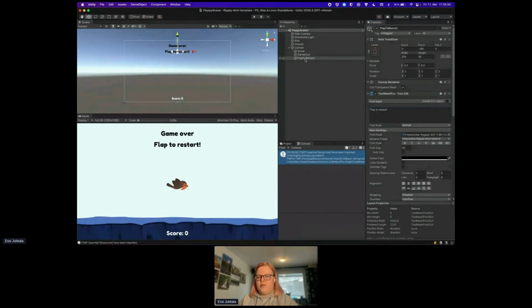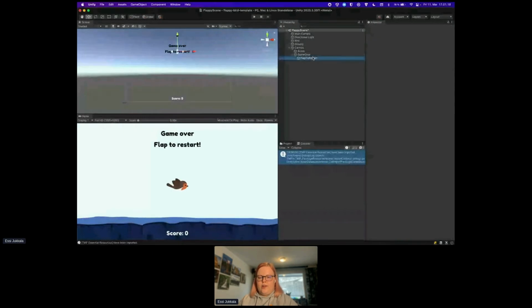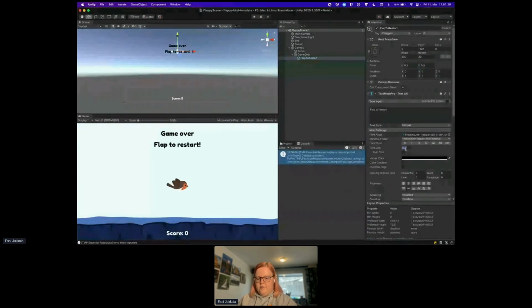But actually what we want to do, we want to pair these two texts together so we can take the tap to restart text and drag it under or on top of the game over text. So it will move to be a child of the game over text. And this way, when we activate or deactivate the game over text, also the child object will deactivate and activate with it. Let's make that text maybe a bit smaller. Nice. And then maybe position it a bit higher up so that it looks nice.